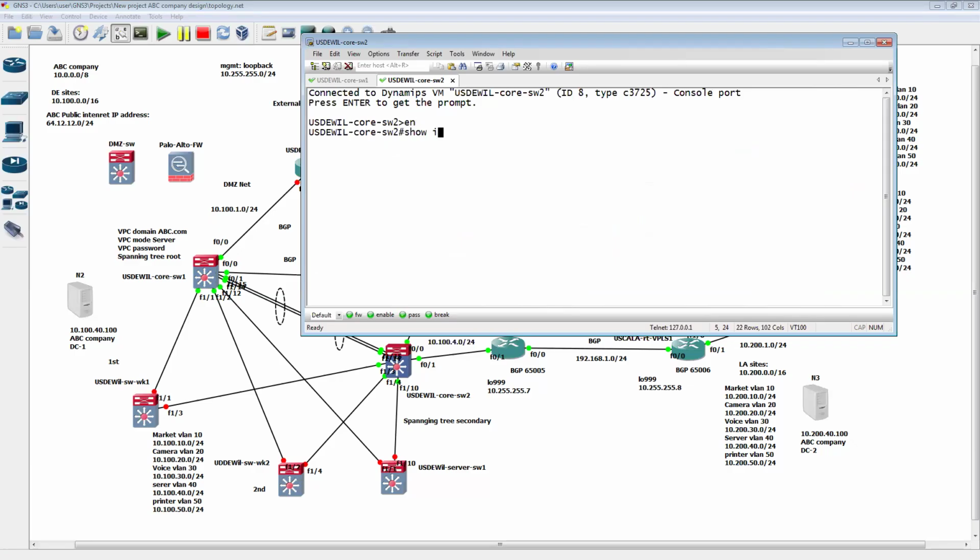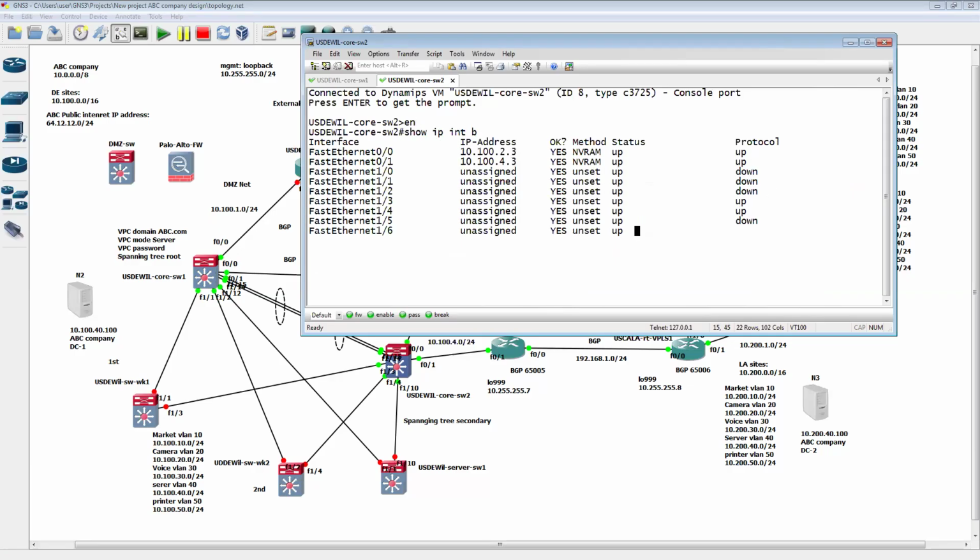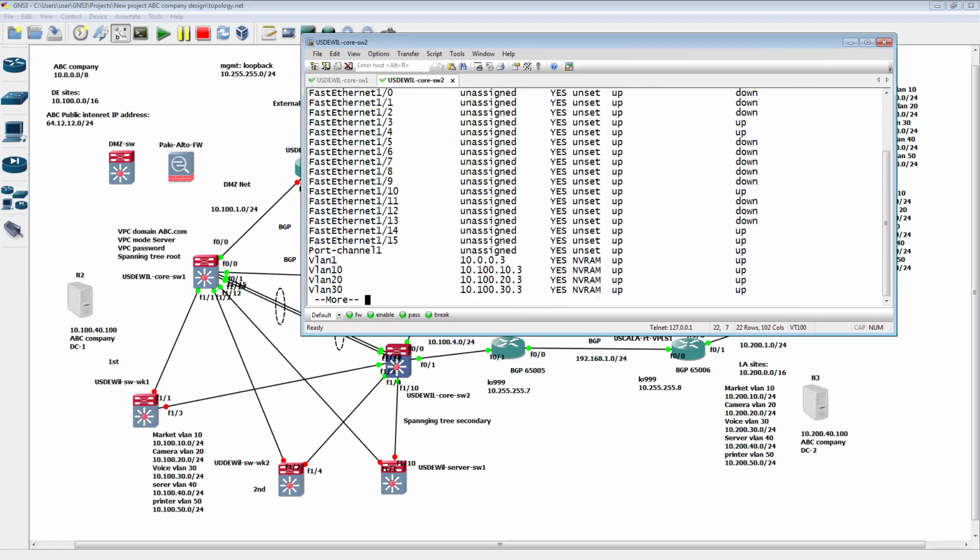So let me see again. Show IP interface brief in here, right? Let's review. So we have a loopback. Oh, in this case we're using the loopback. No, this one 7. Yeah, this 7 in here, right? So let's click in here. Just say show run first, just to refresh. Now show run section router OSPF, right?